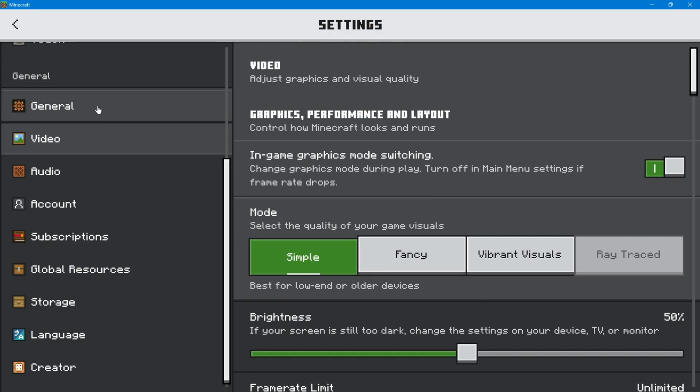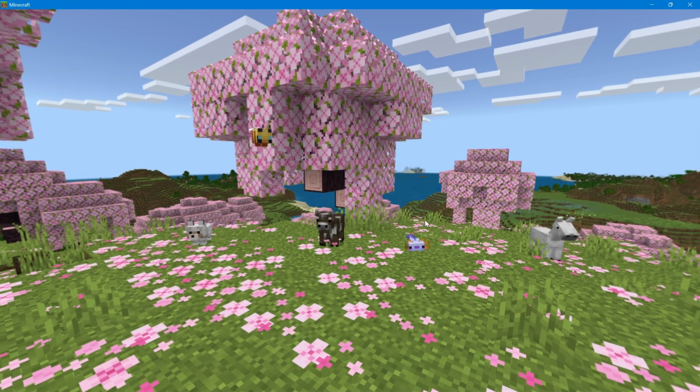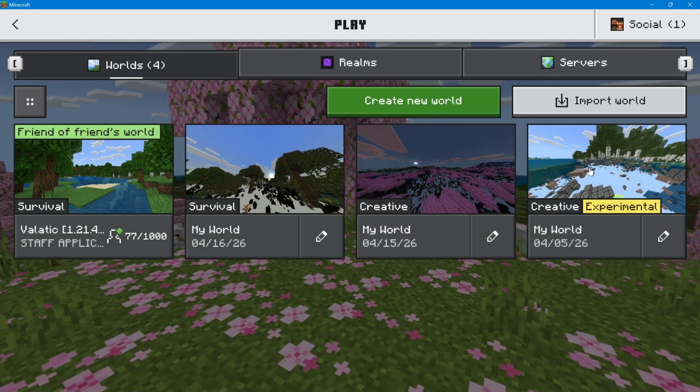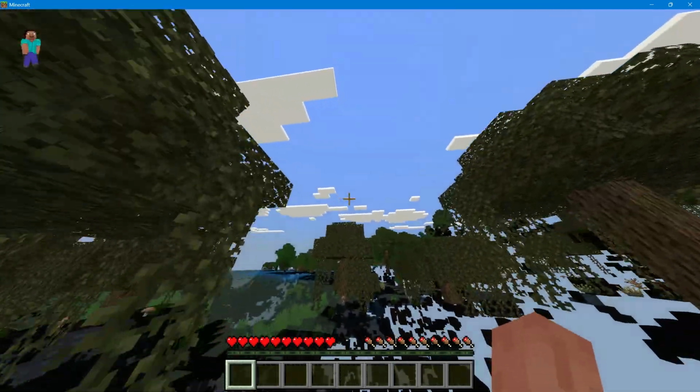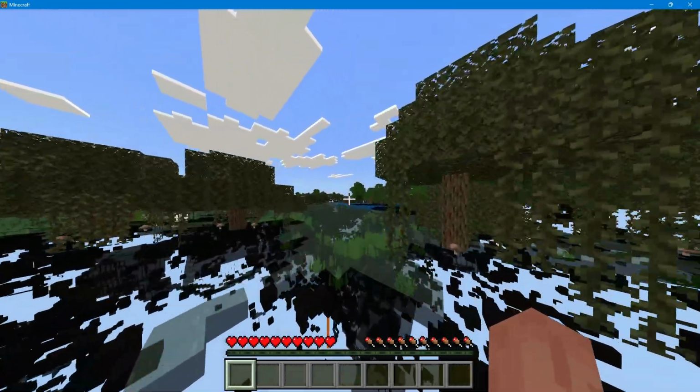All right. Once that's done, go back, play, open up the world, wait for it to load. After that, you should be good to go. And that is how you turn off vibrant visuals in Minecraft.